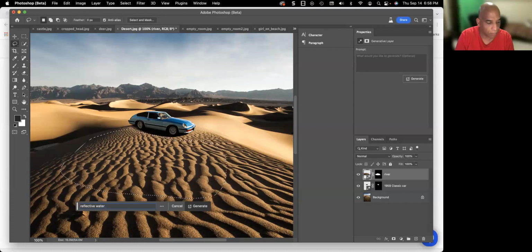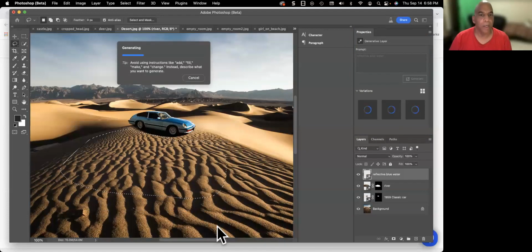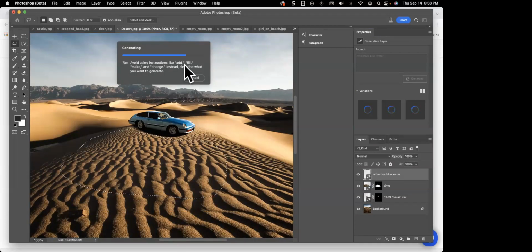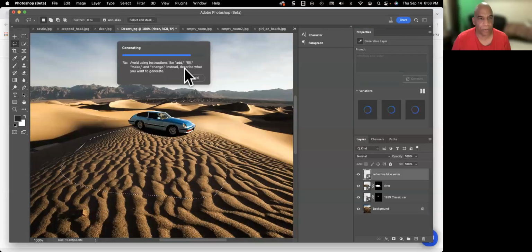I think he used something like blue water. Because sometimes you just got to do a couple iterations to figure out what works, right? And then it starts giving you these tips too. That's new to the new version. That's kind of nice. It lets you know what words not to use.